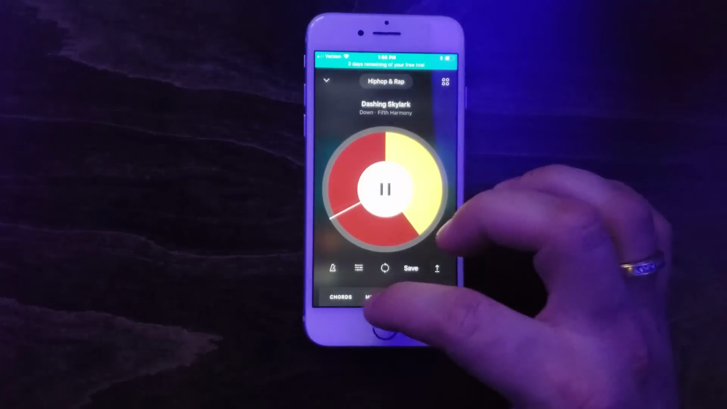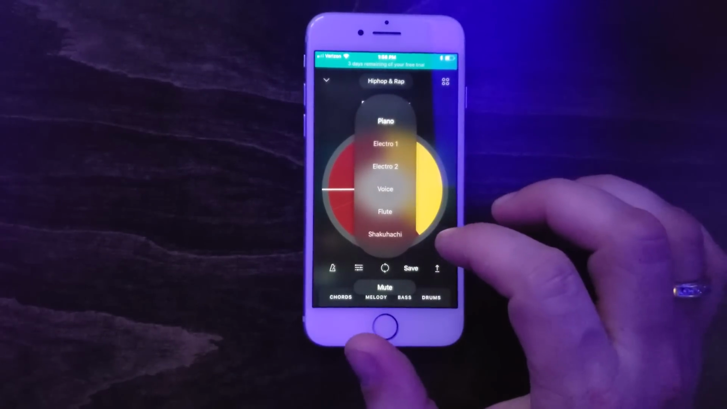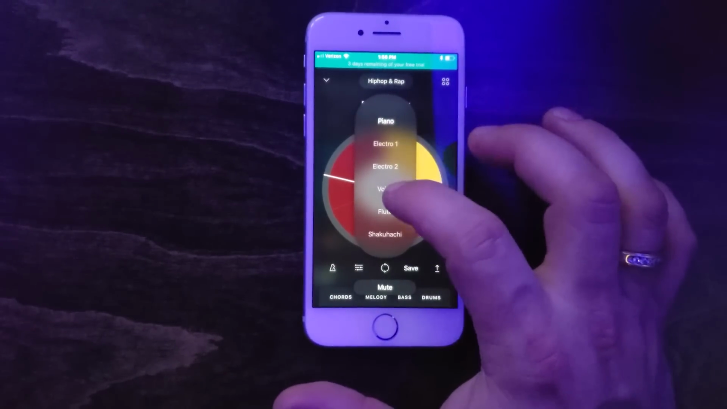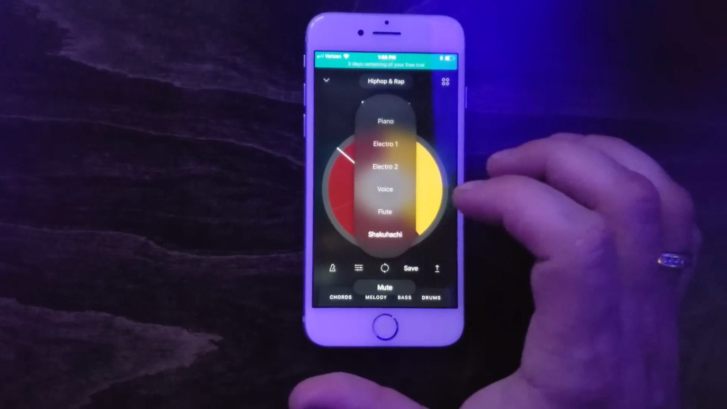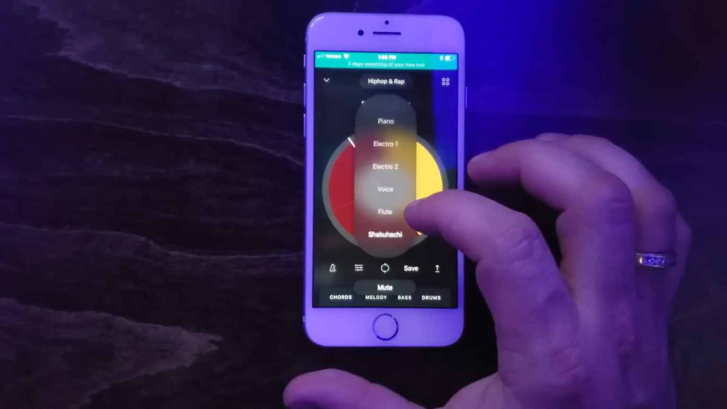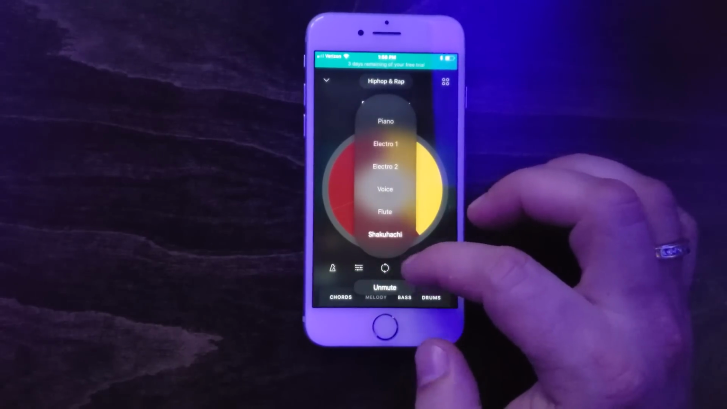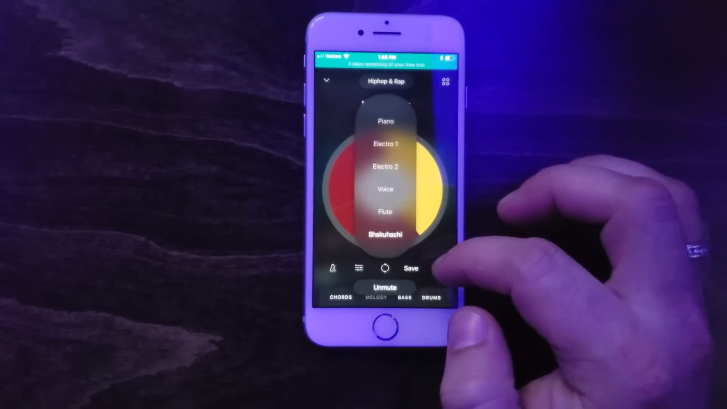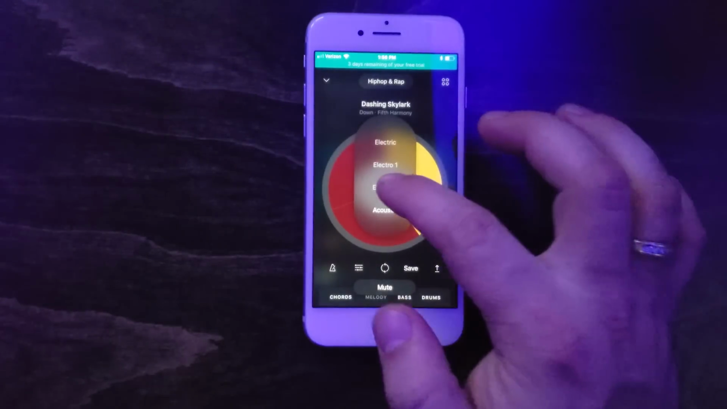And then melody. Change it to a piano, maybe voice. Shakuhachi. Mute it too, just to leave the chord progression. Play that one more time here. It'll change the bass maybe.